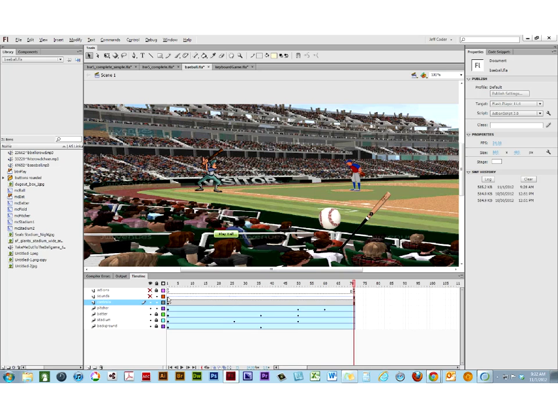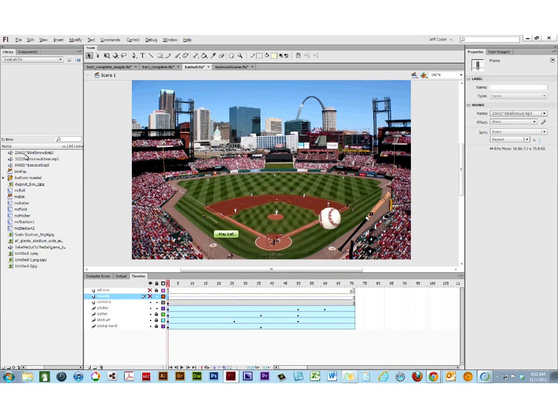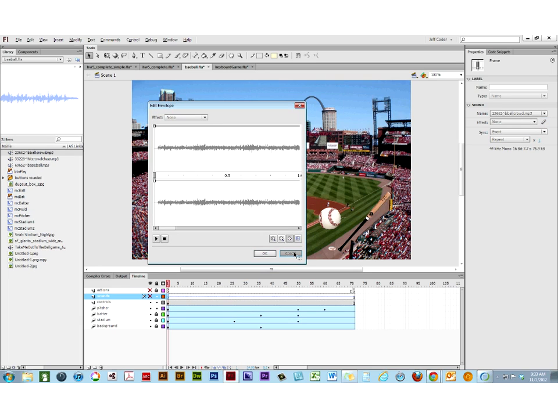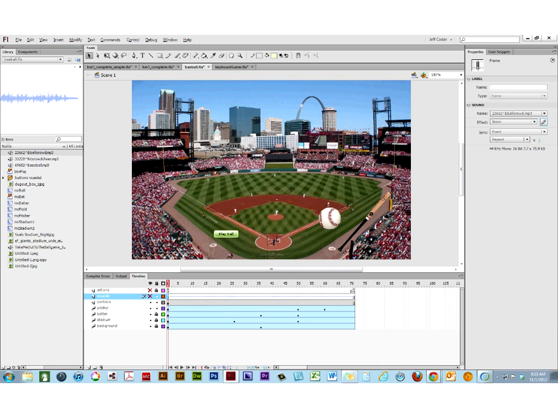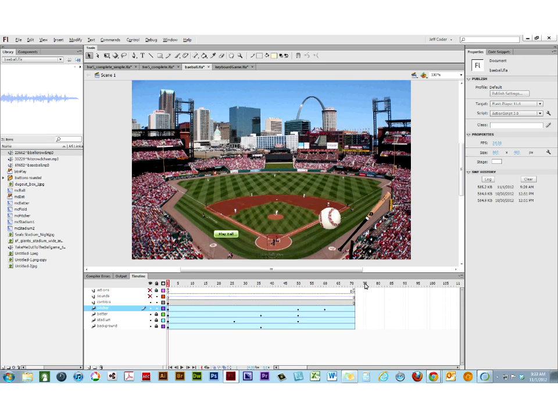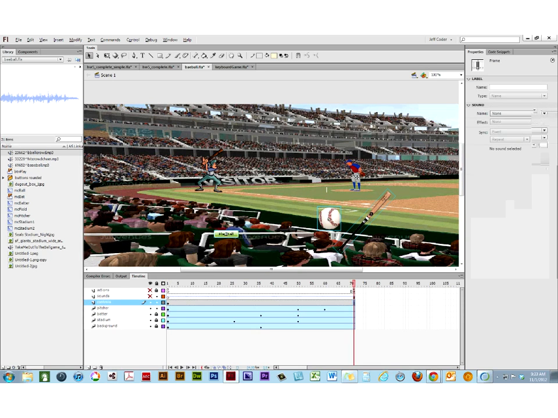Okay? Finally, on the sound layer, I have a sound that I had in my library. Right over here, we've got the, let's see, I think it's this one. Yep. So I drag that to the timeline, and then I can use the edit sound envelope to control that sound. Okay? And now let's take a look. Well, there's a couple other things we want to look at first. I want to go look at the pitcher. So here's our pitcher.